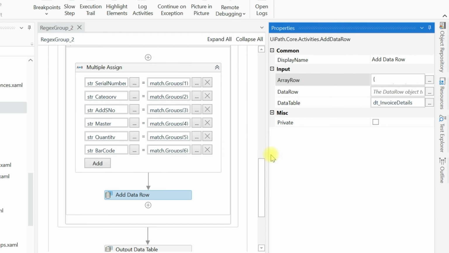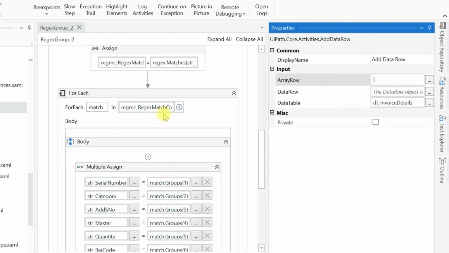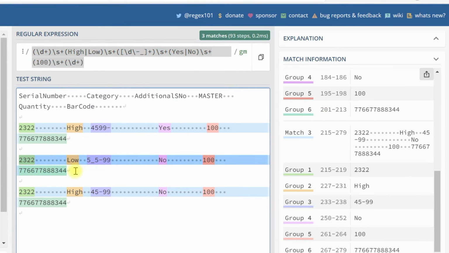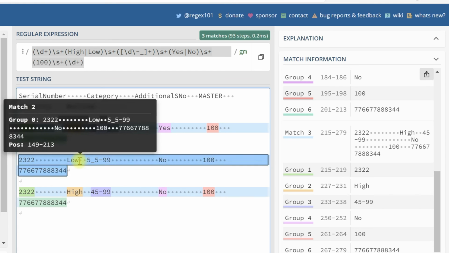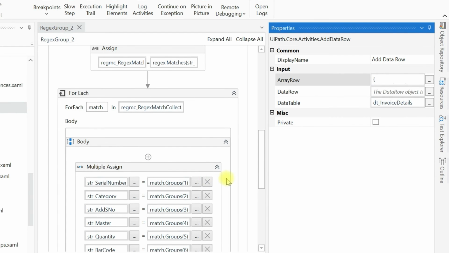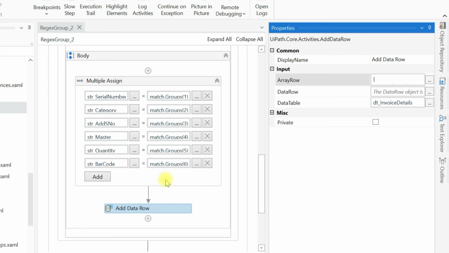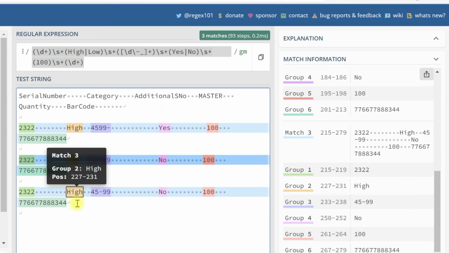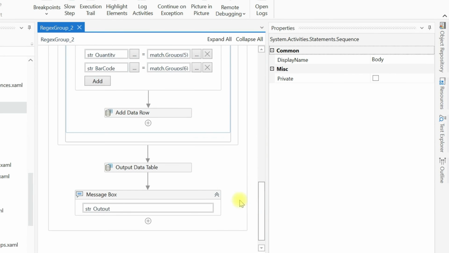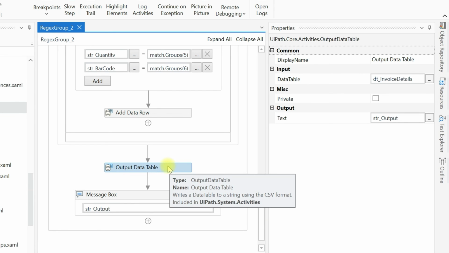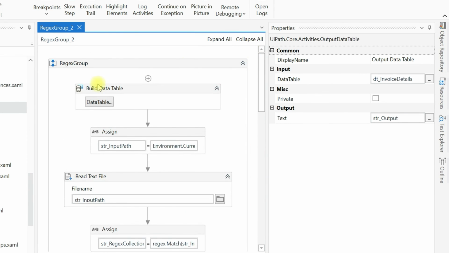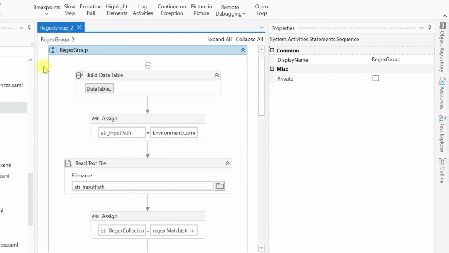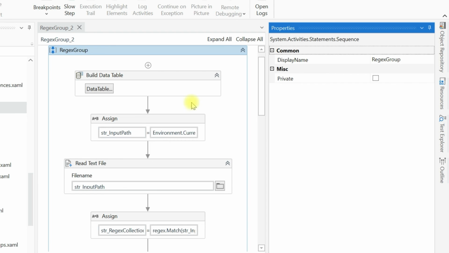Now one row we have added. In the next iteration, it takes the second match, extracts each group in the same way and adds it to the data table. In the third match, it extracts all the 6 groups and adds them to the data table. Now our data table has 3 rows. Finally, we are displaying this output using Output Data Table. Now I will run this and show you how the output is generated.